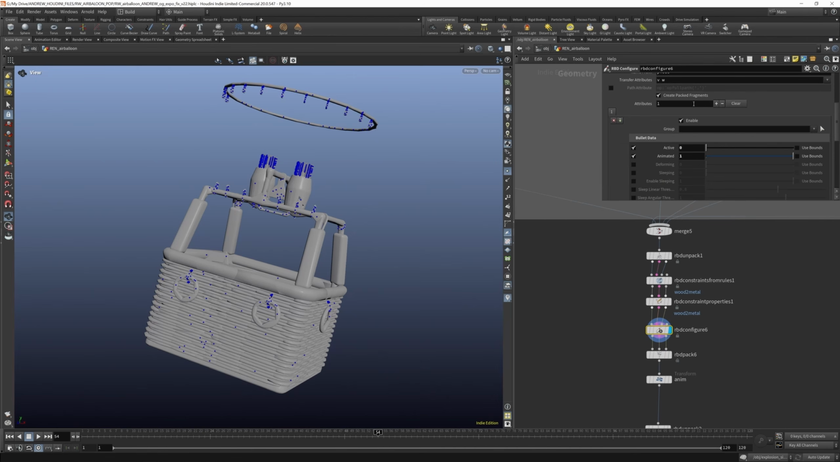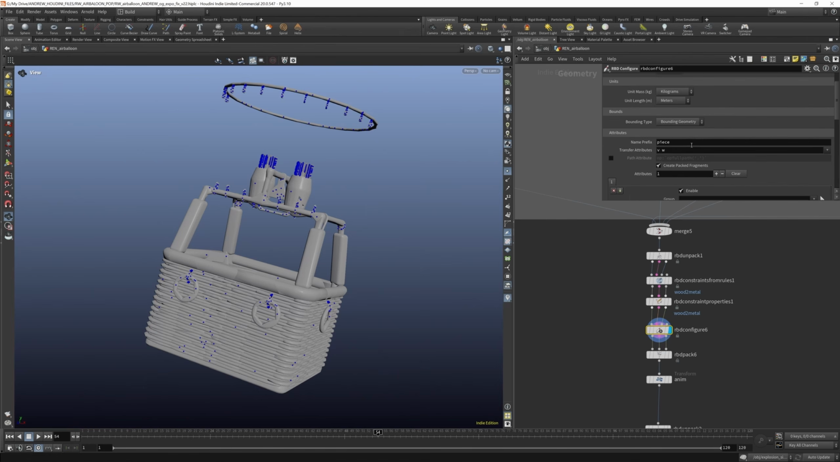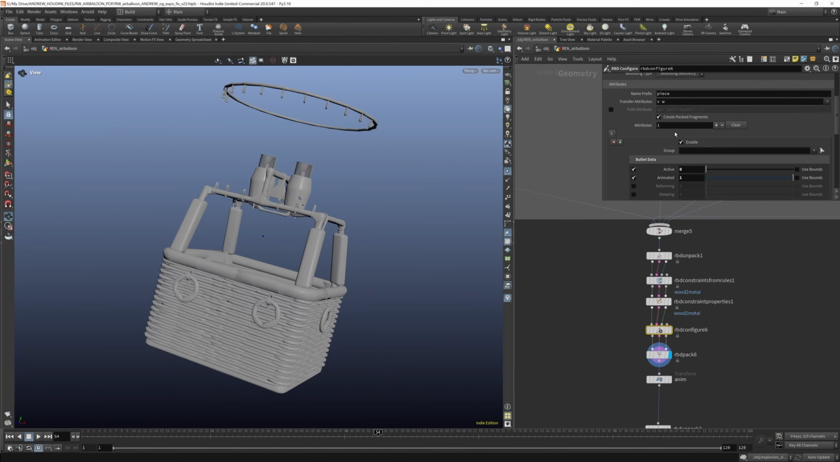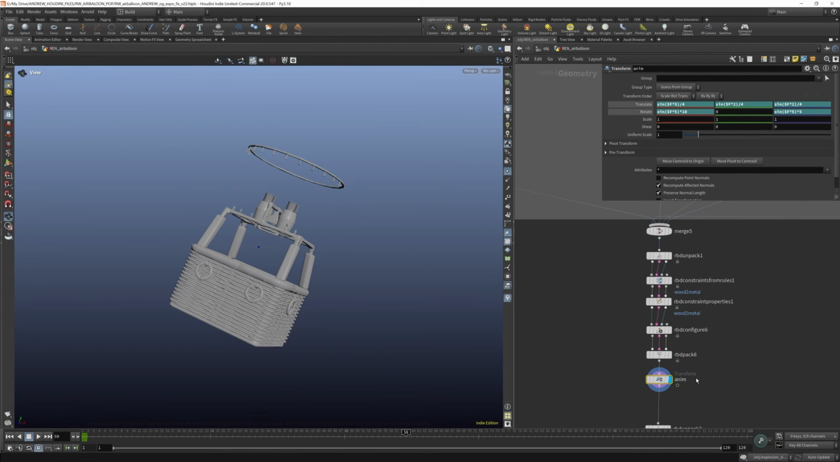And here we're putting down a configure. And here we're setting these points as inactive. I'm going to pack these, and because they're moving, we've got animated ticked on. And as you can see, we've got some animation on here.